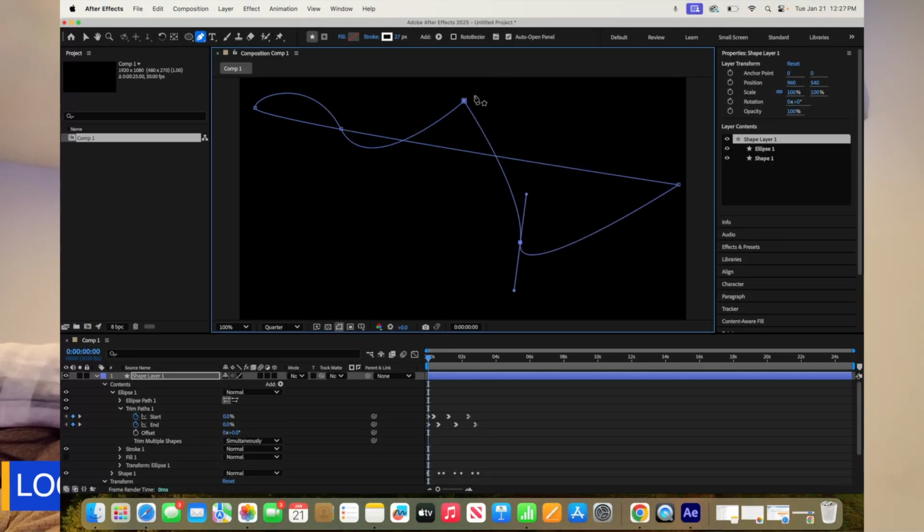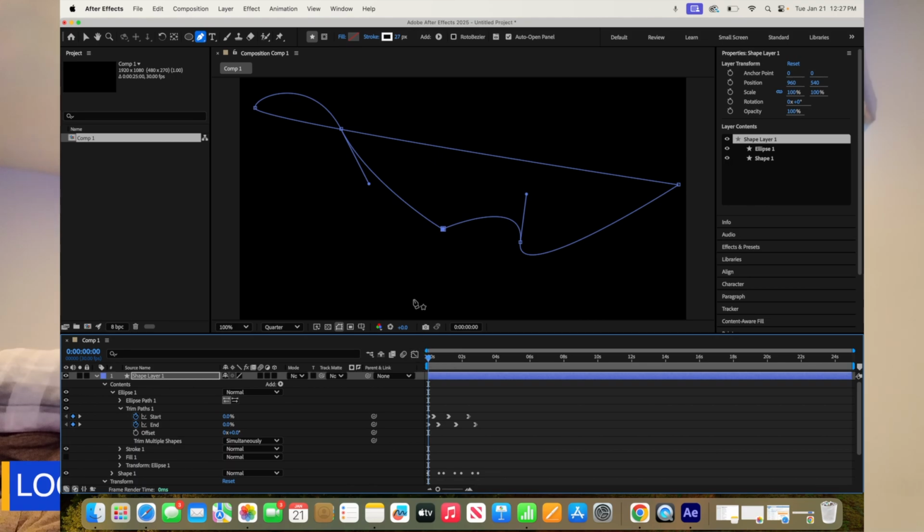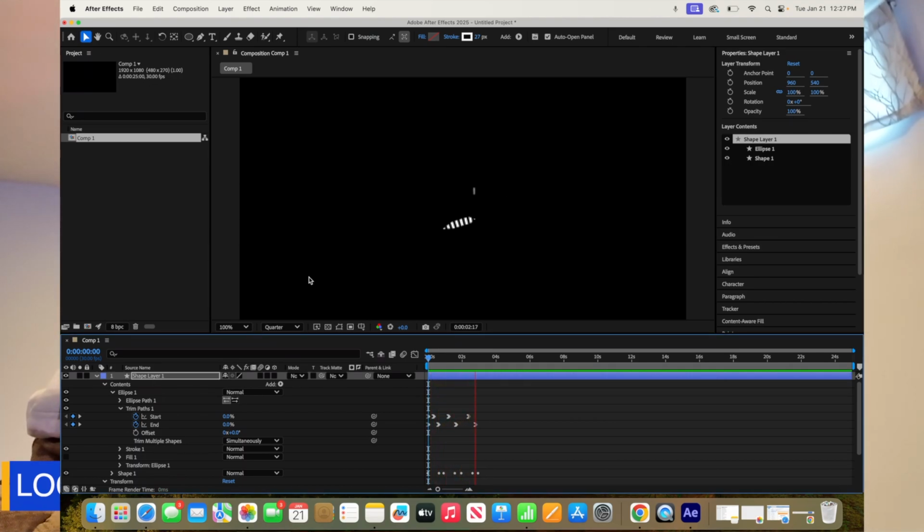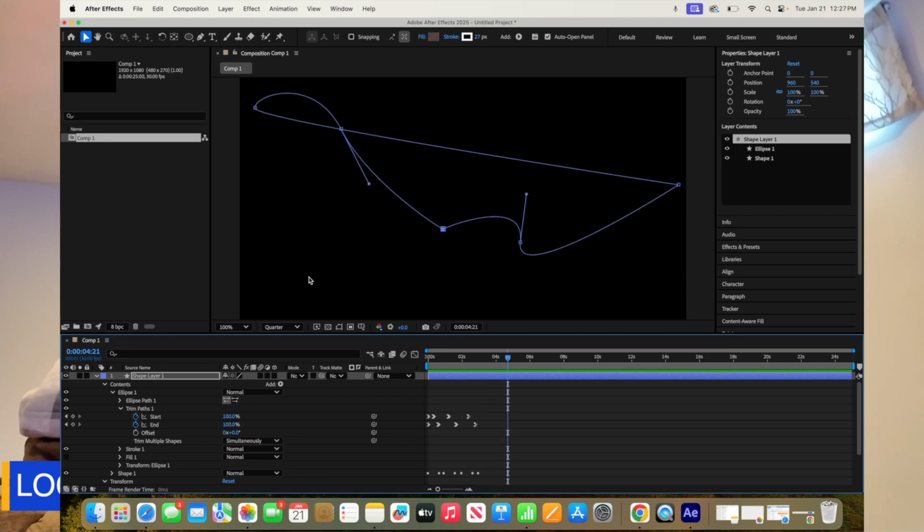So watch what happens with my trim pathways. Here we go. It'll still follow the pathway of the pen tool. All right. Once the pen tool creates that mask, no matter how you alter it, the trim path will always follow the mask outline. All right. The presets and the keyframes that you set.